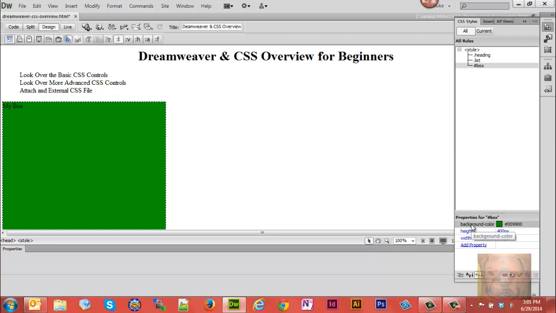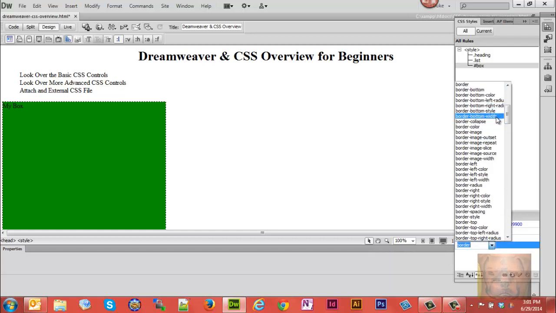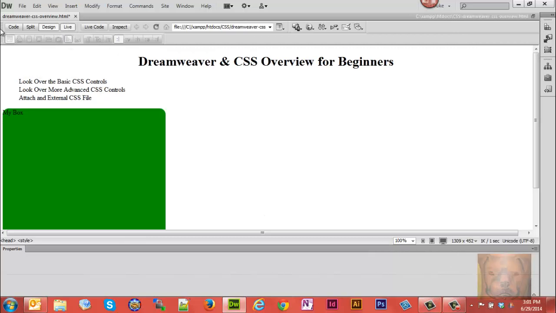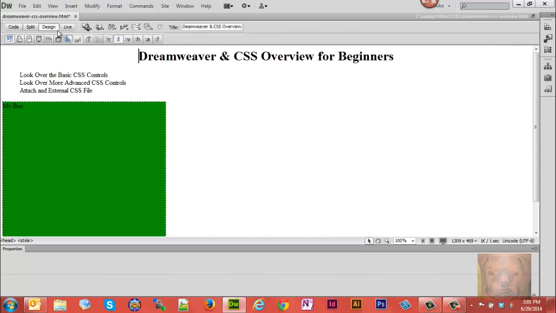However, if you'll notice down here, we got a whole bunch that aren't listed in that box. For example, let's say I wanted a border radius. I can just type that in there, get my drop down, and select border radius. We're going to make it same for all. Let's make it 15 pixels. And look at it in live view. You won't see it in the code view, but if you look at it in live view or in a browser, you'll see the border radius. Internet Explorer 8 and under does not support border radiuses, for your information. That is where the controls are located.